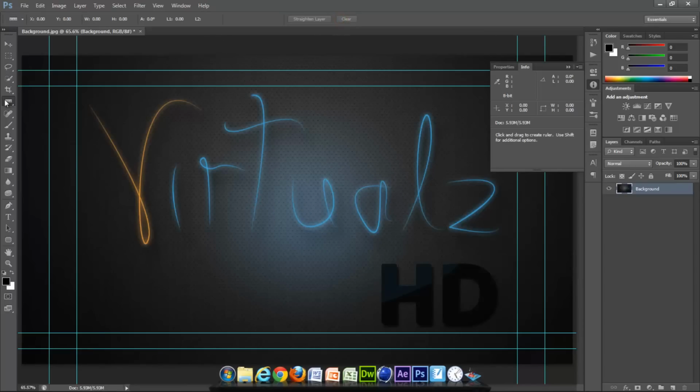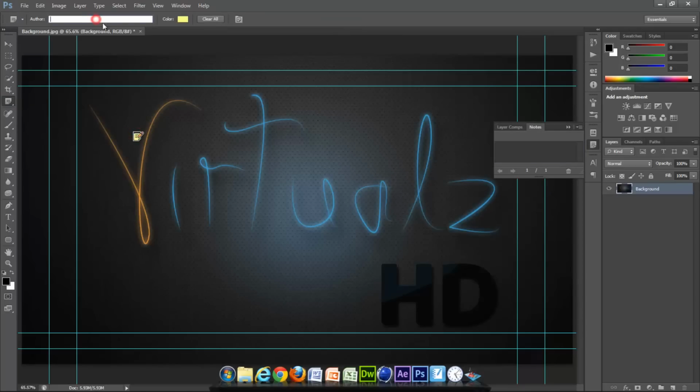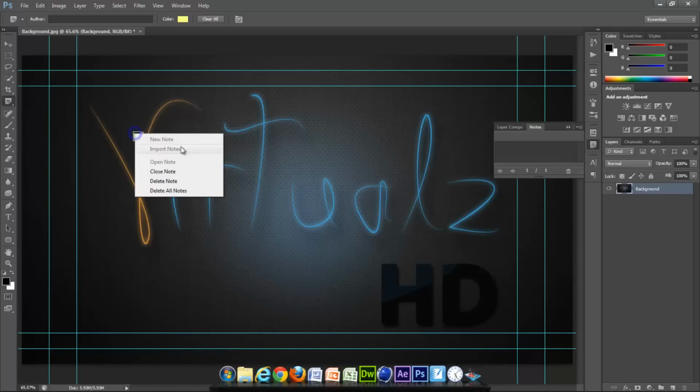Next is this node tool, which is only useful when you are giving your PSD file to someone else, so you can tell them what you've been working on and such. But I never use it because it doesn't help me in photo editing.